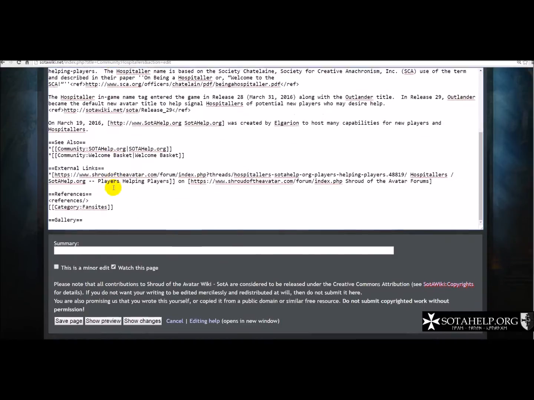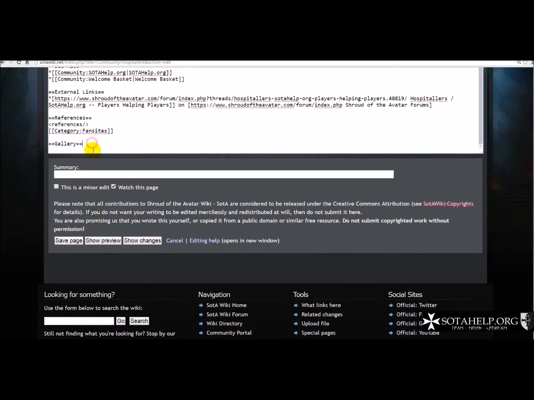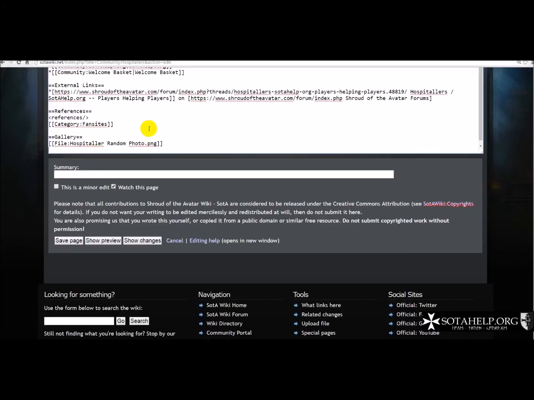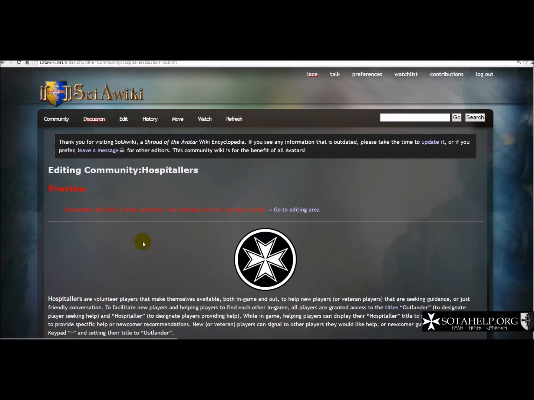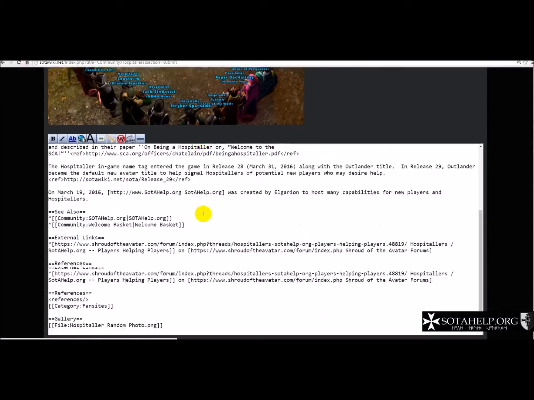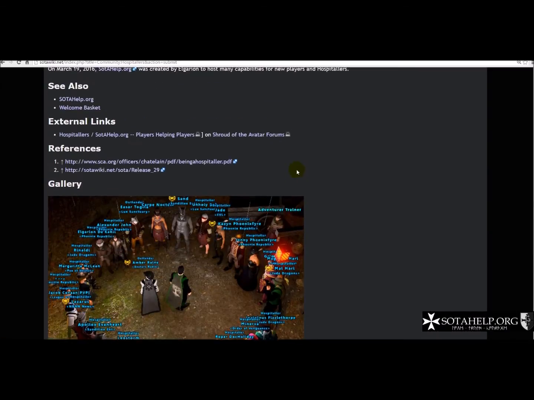Okay, now I'm editing the page, and I believe it goes, what was it? We might do this wrong a few times, but that's okay. File, colon. I copied the name of the file, and I'm going to do the double brackets there, and that should do it. Now I can do a show preview. I don't really want to watch this page. I can do a show preview, and let's see if it came up. There it is. It is there.